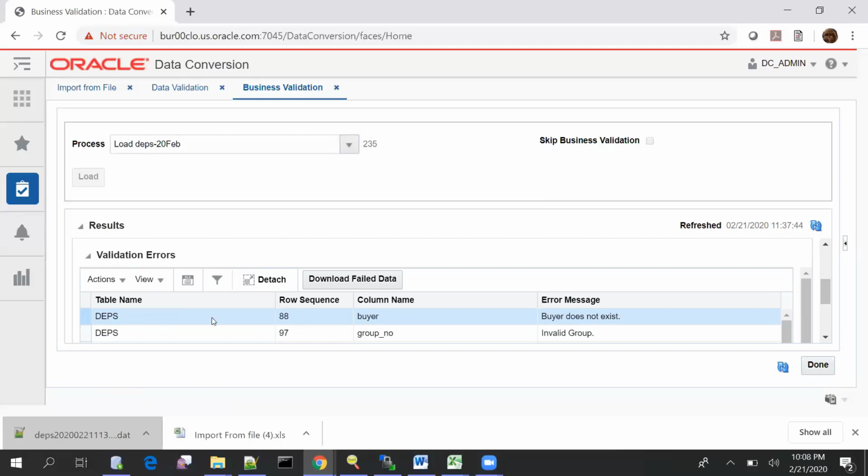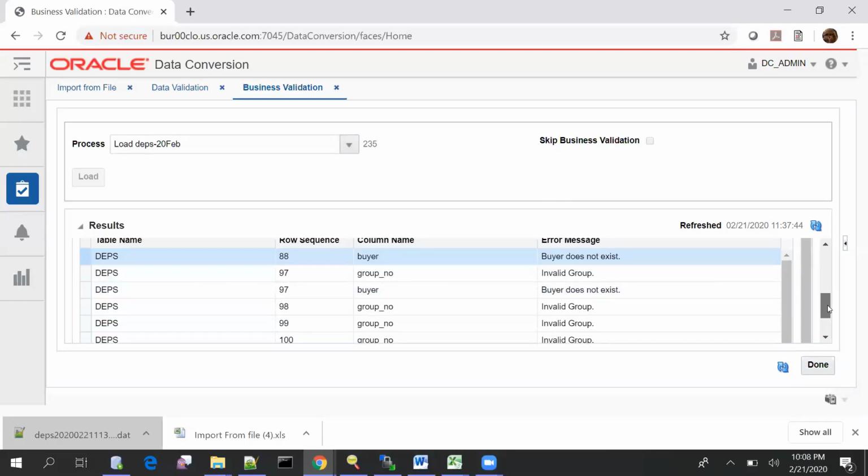So in my case over here, row number 88, buyer is incorrect. I have not loaded this particular buyer over here. The group number specified is incorrect. So you can traverse through these errors and look back onto your source, either the source files or your source systems, and then appropriately make corrections and reload them.